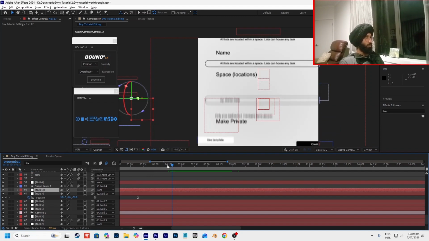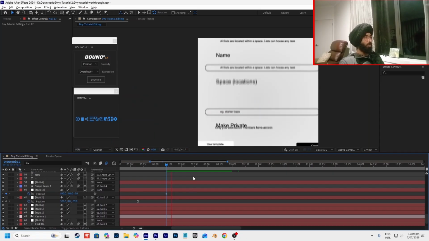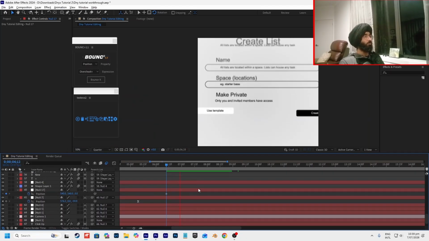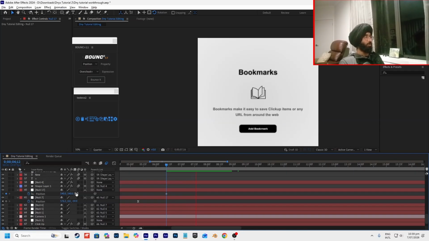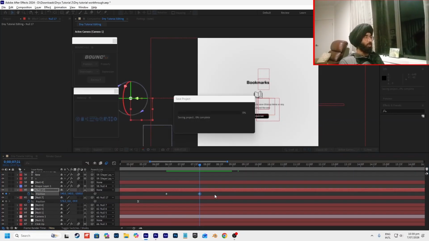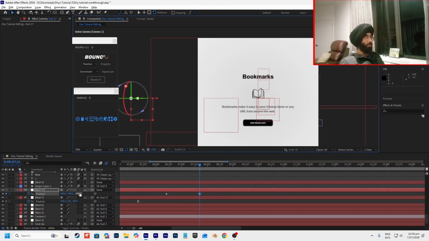So right here, I'm going to click P for position, keyframe that right there, and it's just going to be a back movement. So over here, we're going to go negative 1,000, something like that. Maybe too much. 350 might do. Yeah, it looks much better.